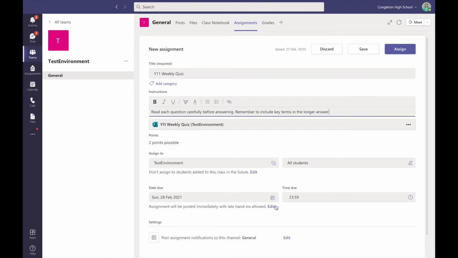In terms of everything else, assigning to, due dates, etc., that's exactly as it is in the creating assignments video when we create a normal assignment. So if you haven't already watched that, I'd recommend that you go back and watch that video before you carry on with this in terms of actually how to set those details.